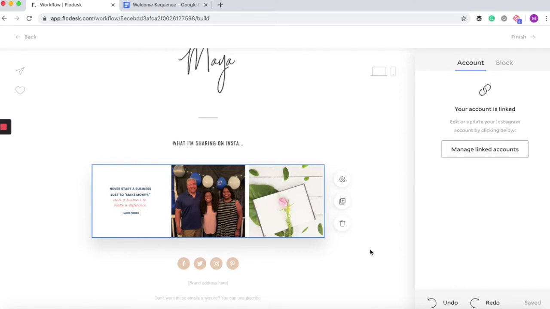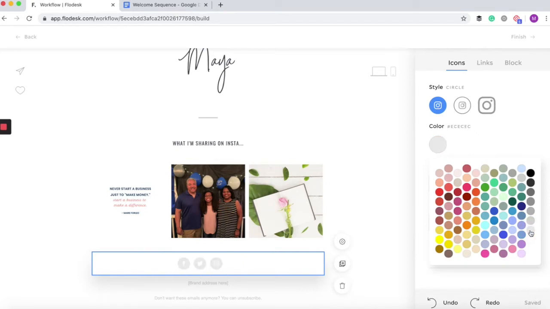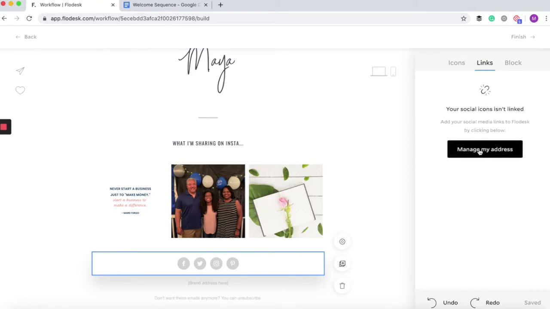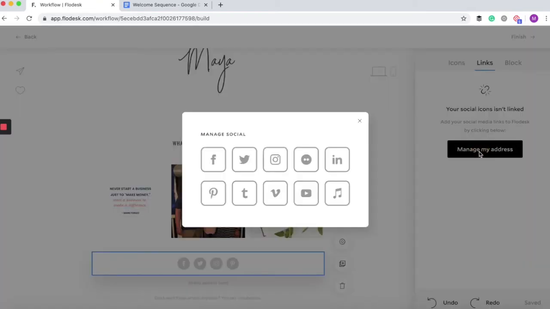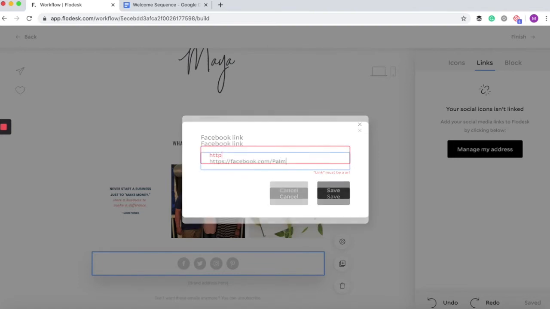Underneath that, it has links to more social networks, and you can change the style of your icons, but I like those how they are. And I am going to change the color to a nice light gray, maybe something like that. And then there's an area to add the links to all of your social networks. So I'll go ahead and do that for my business really quickly.